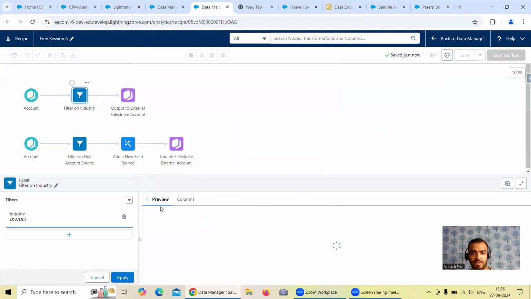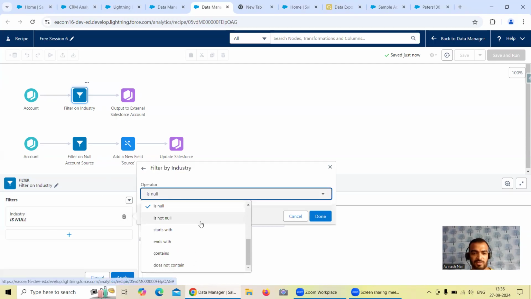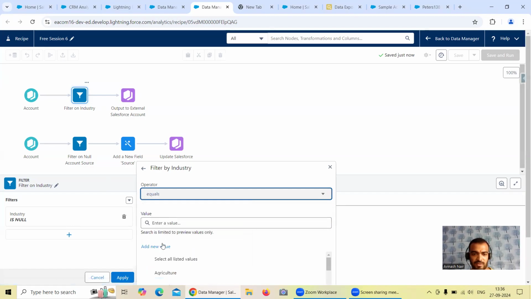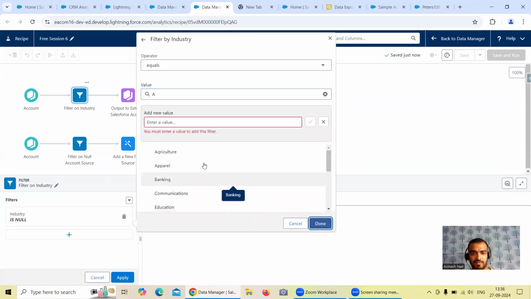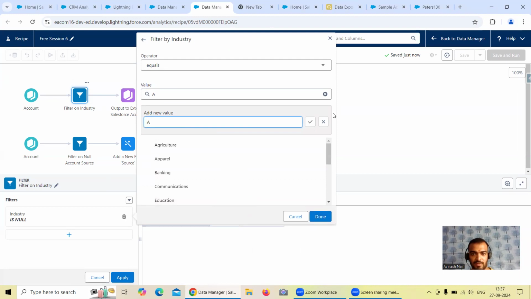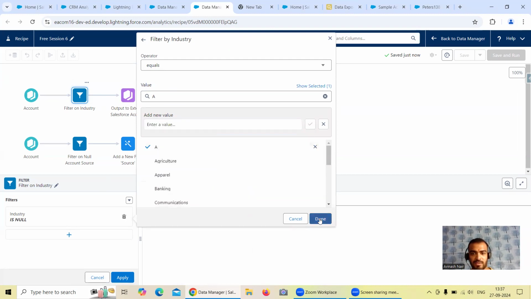Let me click on done. I don't think I will have any industry. I only have one industry, where sample account for entitlements, which is fine. I am fine with adding one industry, or I can do something like equals, let's say I add a new value called a. Because if I do that, then you must enter a value a. Let me click on this. Now let me click on done.